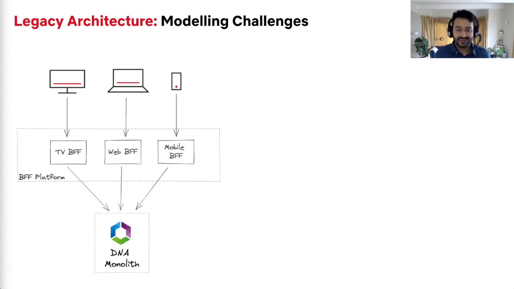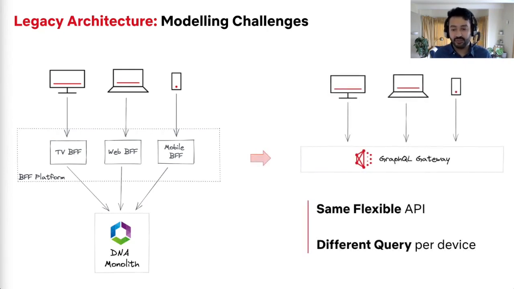To further complicate matters, the devices don't talk to the monolith directly. They actually talk to the monolith through the BFF layer, which is owned by a device team. Just to be clear, a BFF is a backend for frontend. For GraphQL, however, we wanted to have a single flexible API. So we wanted a single API for GraphQL, but each device can have its own different query. But this added further complexity to our modeling. Now the API needed to be more flexible, and the BFFs don't just go away. The logic either moves into the client or it moves into the server. But this bet has paid off for us because our architecture is a lot simpler now.